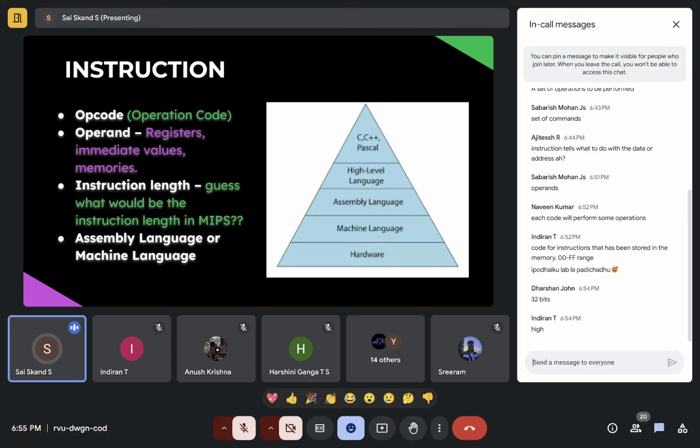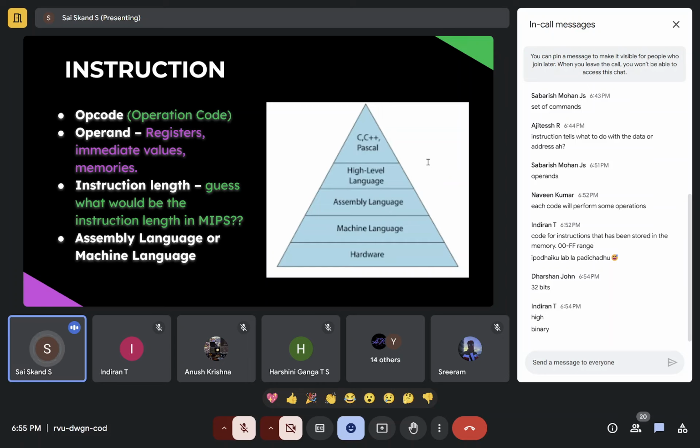Next, assembly level. I think you're all familiar with machine language also. What is machine language? It deals with, in just one word, binary. Binary bits. Yes, exactly. So in machine language we operate in binary.